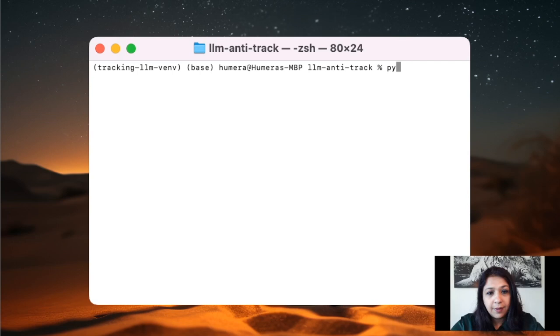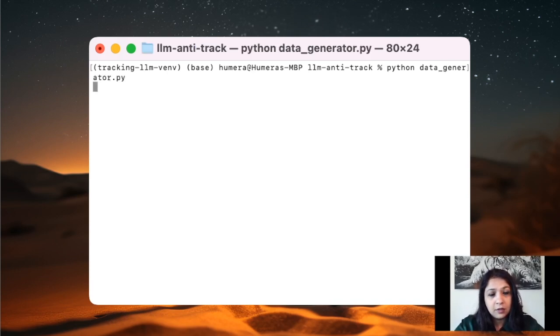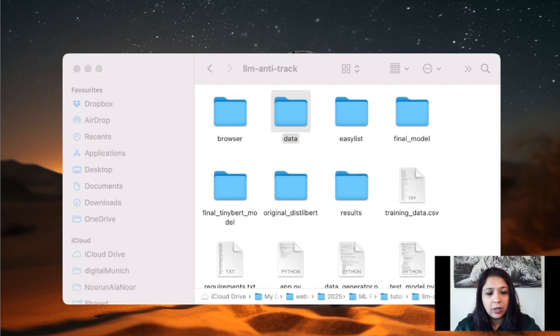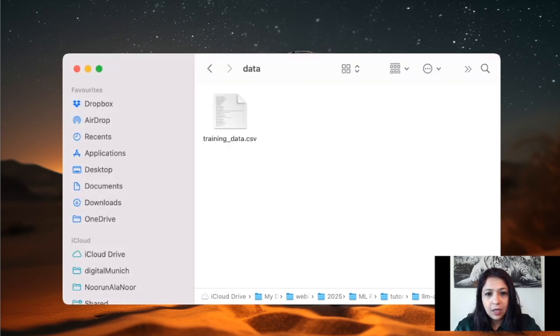So we execute python data_generator, and it will take a few seconds and generate the URLs for us. So it's looking at the easy privacy rules, and then it identified the tracker distribution, and then it created those trackers for us. Let's have a quick look at the file that has been created. So let's go to our Finder, and here we can go to the data folder, and we have our training_data.csv file.